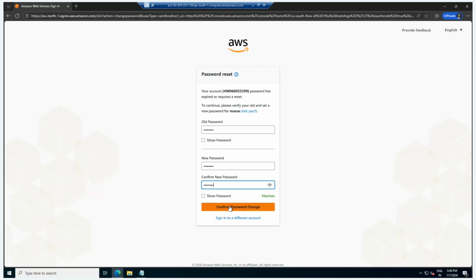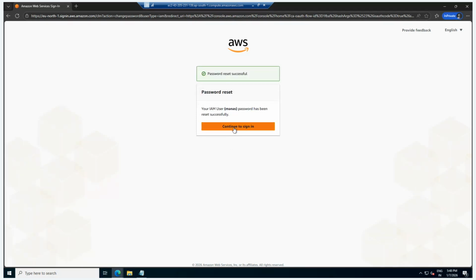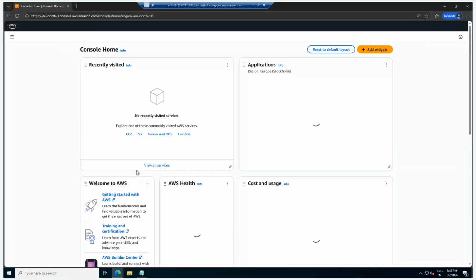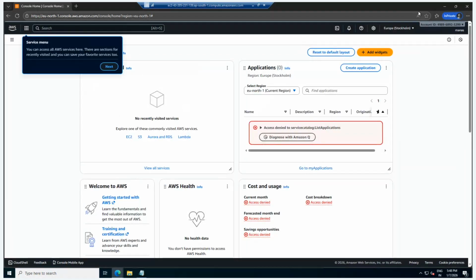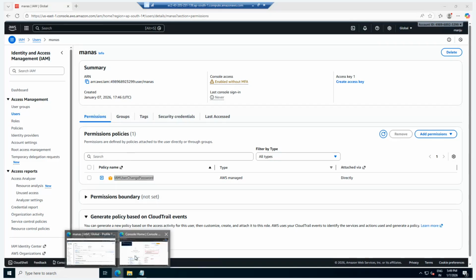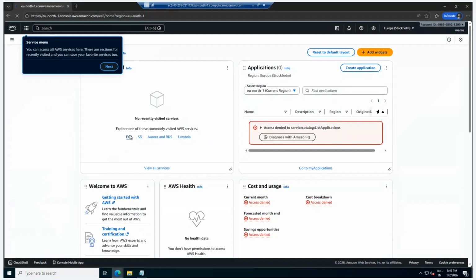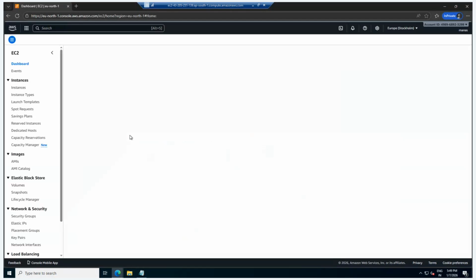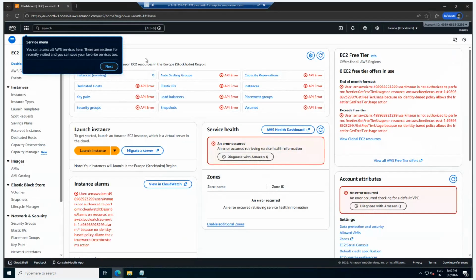So I have given my own customized password. Now the user Manas is ready to log in to the AWS account. As you see, Manas doesn't have any permissions except changing the password. That's why I'm able to change the password. Let me go and try to see EC2. I'm going to the service called EC2. If you see, everywhere it shows access denied.